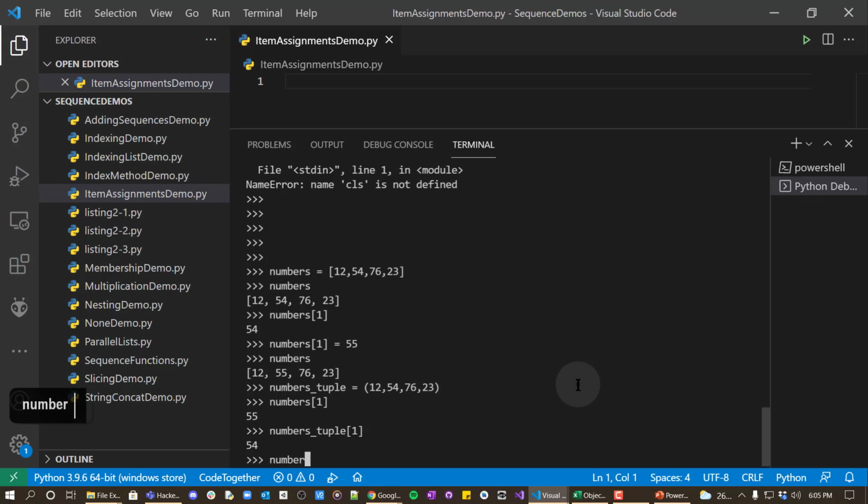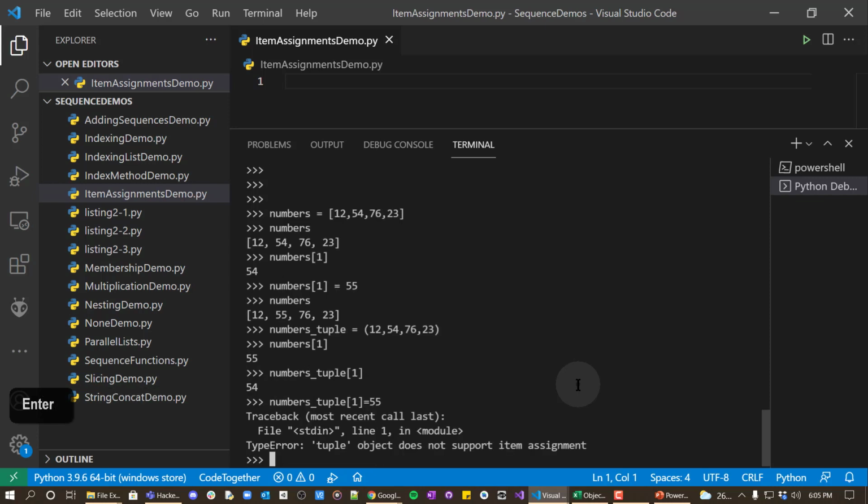Now, what happens if I try to say numbers tuple at 1 is equal to something? We get an error. Tuple object does not support item assignment. And that's what we mean when we say that lists are mutable. In other words, we can change the elements inside of a list, but a tuple is not mutable. We can't change the individual elements in a tuple. So when we try to make this assignment right here, it didn't work.